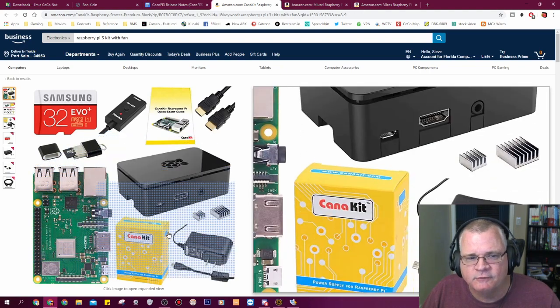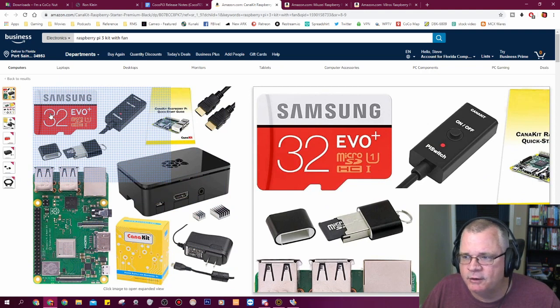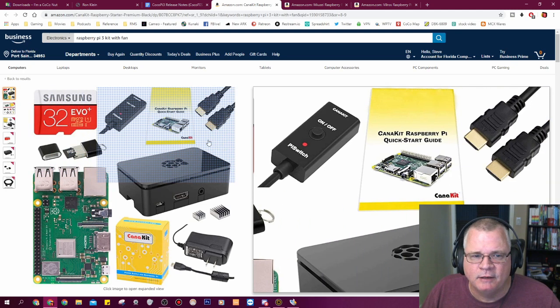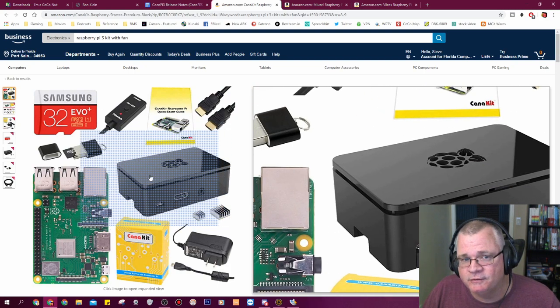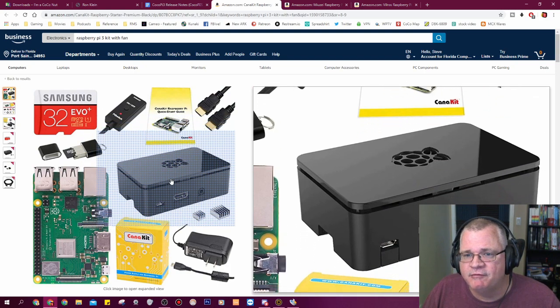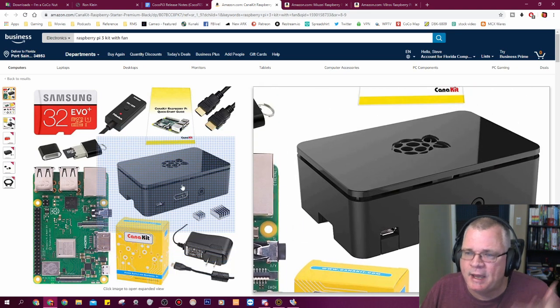But you need a case, you need a power supply, and you're going to need a micro SD card. Now, if you know where to buy all these things individually, or you have all these things, not a problem. If you're new to this, you might just want to grab a kit. This kit here is $80 for everything that you need. However, unfortunately, this kit does not include a fan. This is a generic case that has the heat sinks and is what we call passively cooled, but it's not actively cooled with a fan.